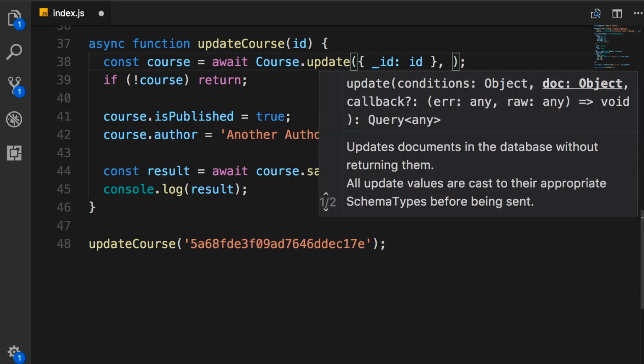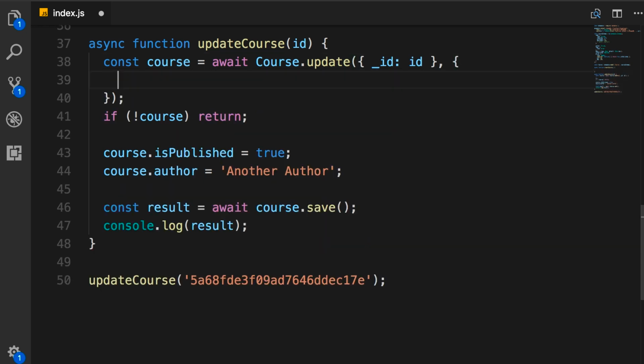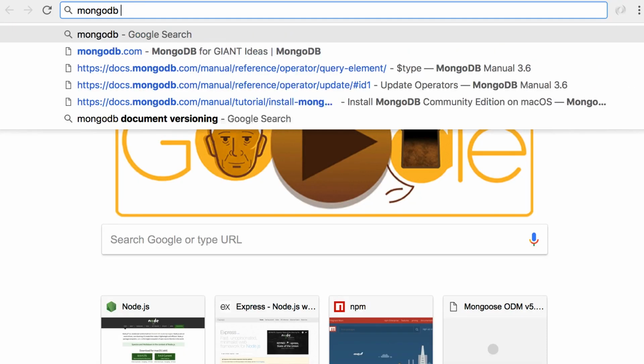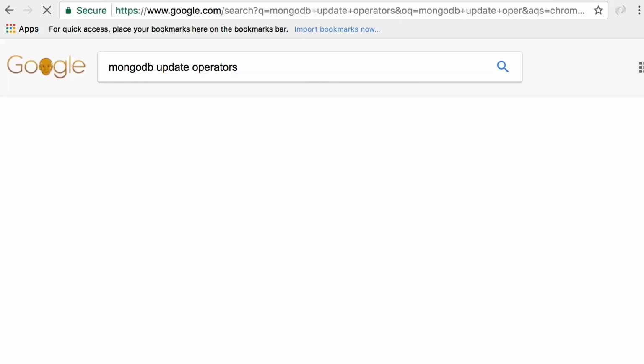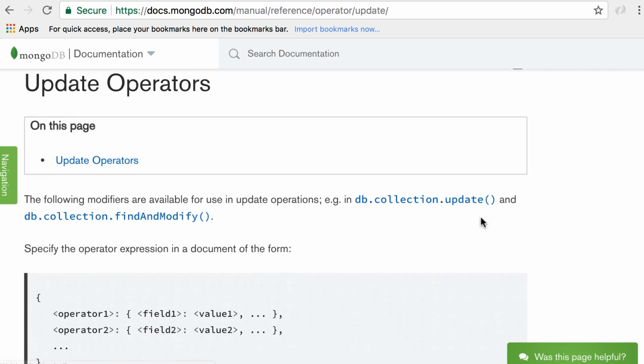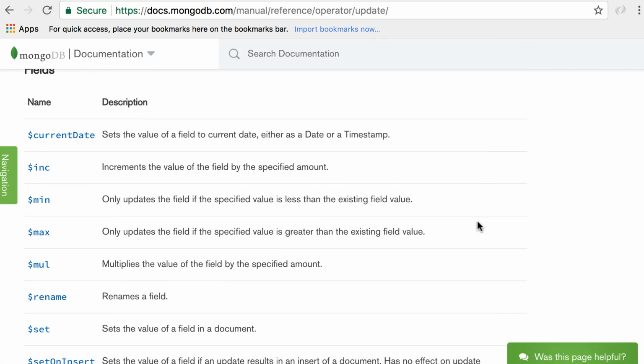Now the second argument in the update method is the update object. Now here we need to use one or more of the MongoDB update operators. So if you search for MongoDB update operators on this page, you can find the list of all the supported operators. So we have current date to set the value of a field to the current date. We have inc or increment. This is very powerful. With this, we can increment the value of a field by the specified amount.